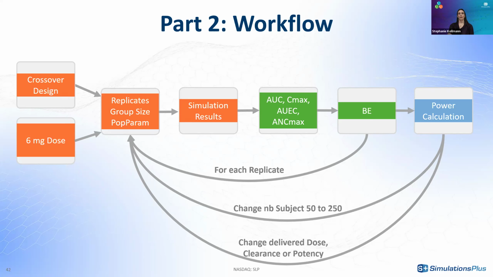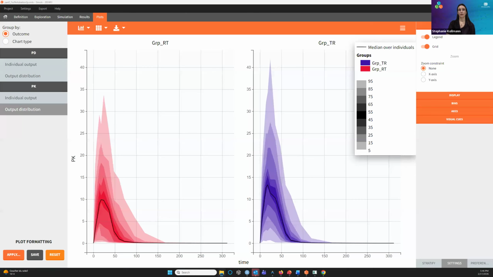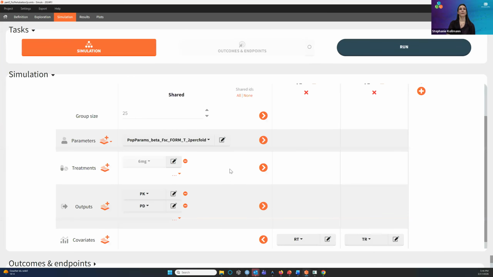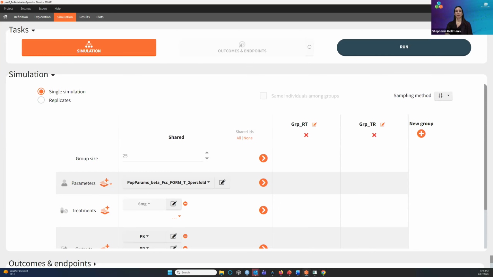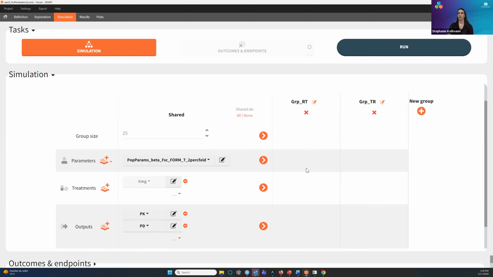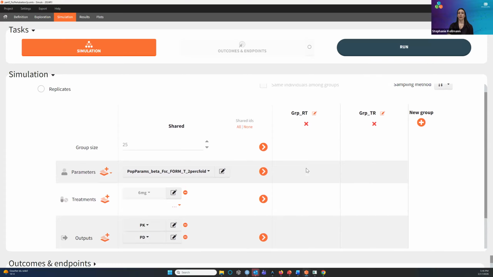So with that set up in place, let me show you how this would look in the Simulx interface. So this is how the simulation setup is structured, for a specific parameter difference scenario within a single sample size batch and one replicate. So we can see I simulate 25 subjects per simulation group. So in total, I would have 50 subjects.